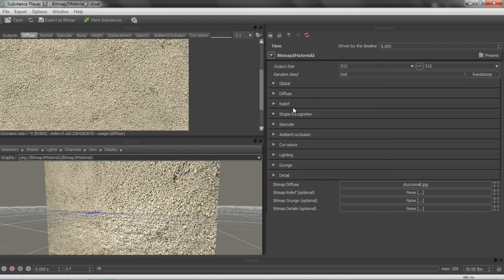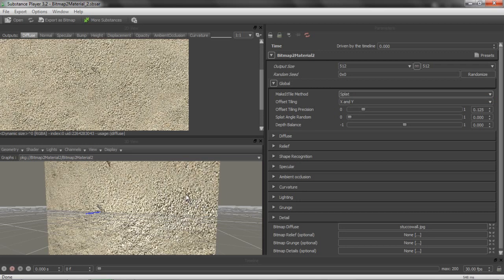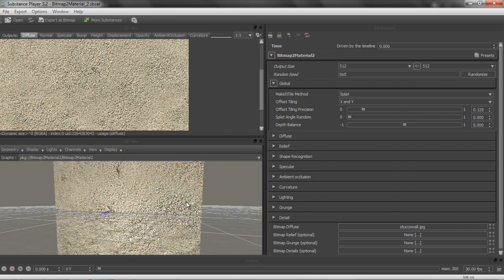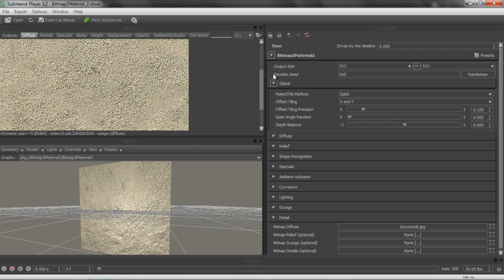Now, of course, for this one, we want to create a seamless texture. So I'm going to go to global again. X and Y, we can splat this one. For textures like this where they're very sandy, there won't be much of a result. Sometimes you don't even really need to tile them. We'll just do it anyways for this case.